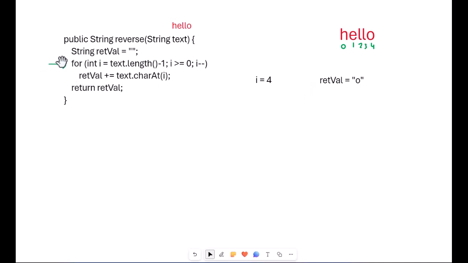I go back to the loop. i minus minus, now i becomes a 3. Is i greater than 0? Yes. Or equal? Yes. Update retval with the character at 3. You see, the character at 3 is the L. Now go back to the decrement. i becomes 2. Is 2 greater or equal to 0? Yes.